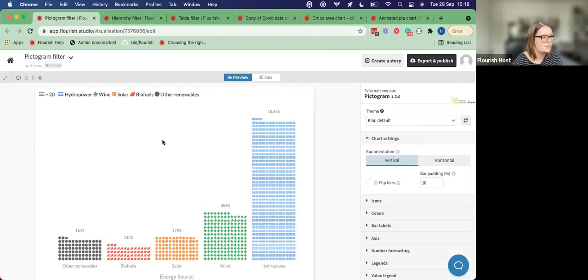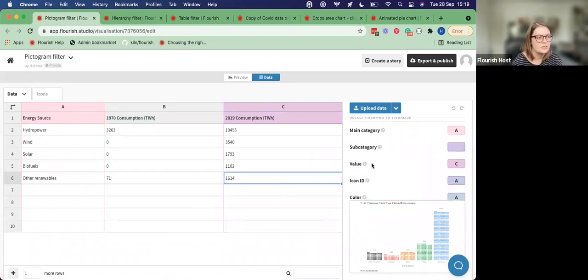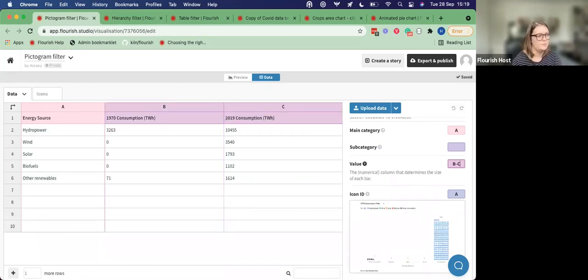So this is my pictogram template here, where I've got different icons that are representing different values. And if I look in my data tab, at the moment, I've just got my category column and my single value column, which is the 2019 energy consumption. But I also have this second column here, which is what consumption was in 1970. So in the pictogram template, instead of having a binding that says filter, I can actually add multiple columns to my values binding. So instead of just column C here, if I add column B as well, I can add multiple columns to this value binding.